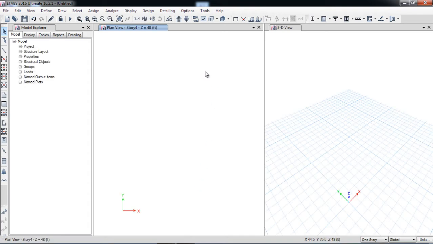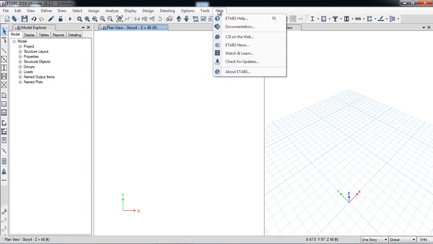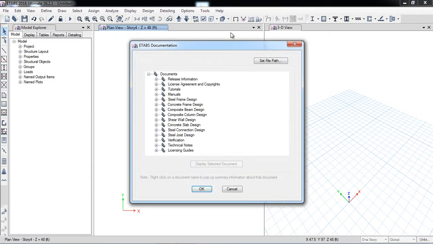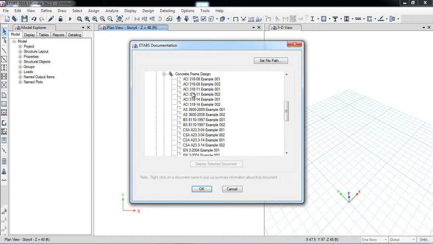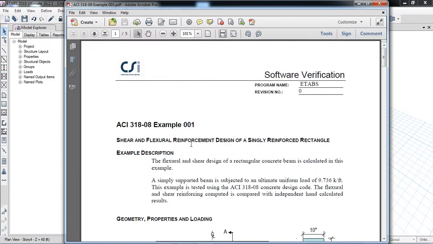Next, I will pick the verification example. Here in the help documentation, a lot of help is present in the form of steel design, shear wall design, concrete frame design, steel frame design. So here I will go in the verification example. Here is the concrete frame design. Here I will pick the first example, ACI 318.